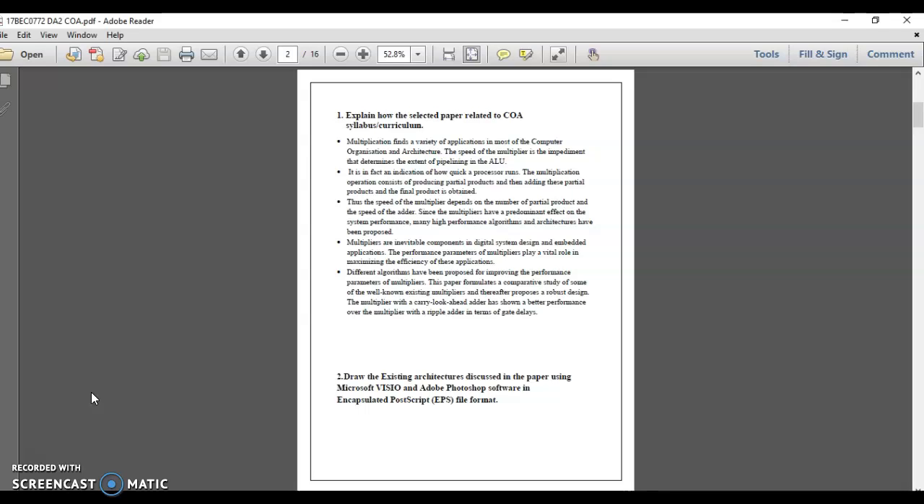The operation of multiplication consists of producing partial products and adding these partial products till the final product is obtained. So the speed of the multiplier depends on the number of partial products we get and the speed of the adder. Since the multipliers have an effect on the system performance, many high-performance algorithms and architectures have been proposed.